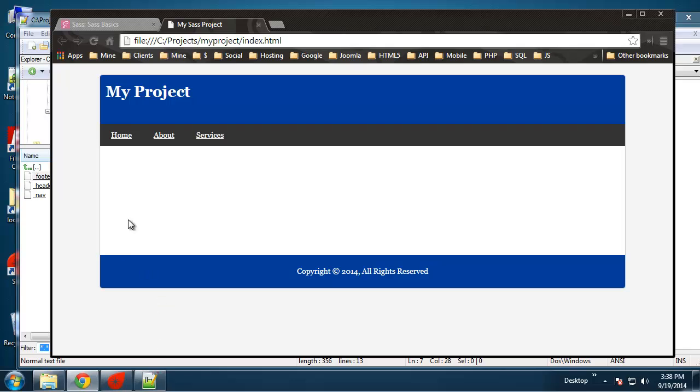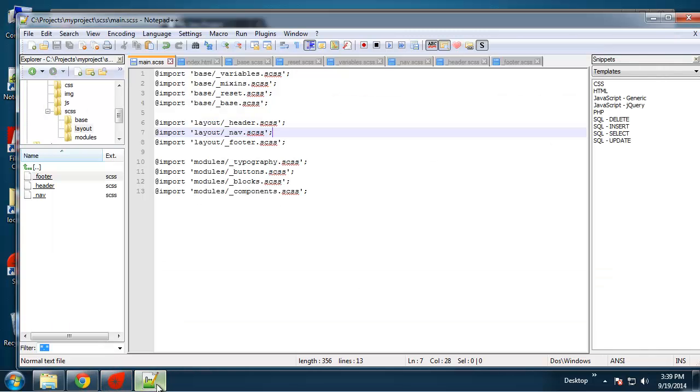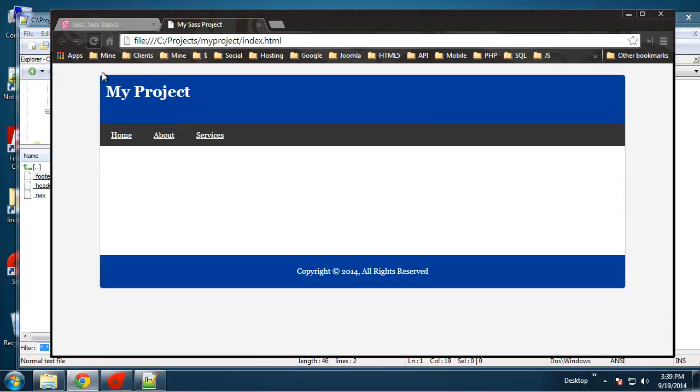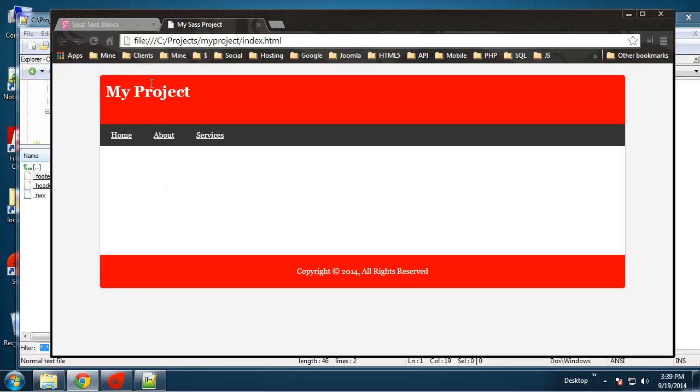Alright. So if we want to change the main color, let's just say we have a bunch of pages with this color everywhere. Instead of having to go and change every single instance, we can go into variables and say primary color, and let's just say red. So that's going to change everything to red. That to me is well worth the extra workflow, which basically isn't much.